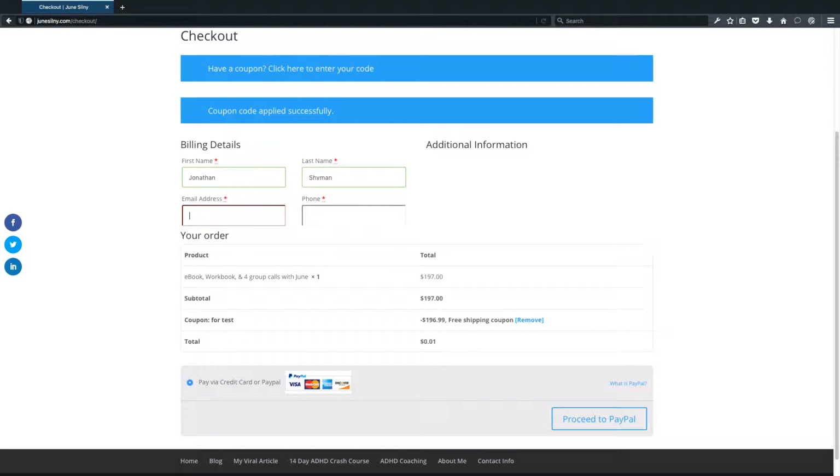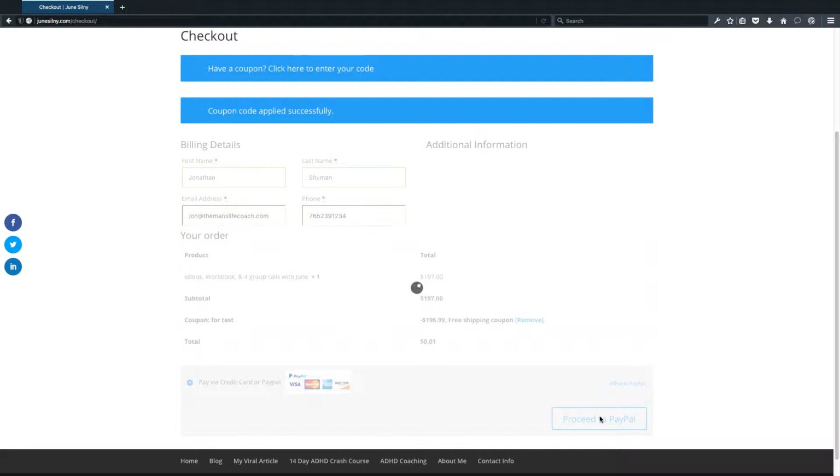But this we'll put in real information. I'll put in a new email that's not already associated with the website. And my phone number. I'll make the rest up. Oh, you already have my phone number. Don't need to hide it from you. And then it'll be proceed to PayPal.